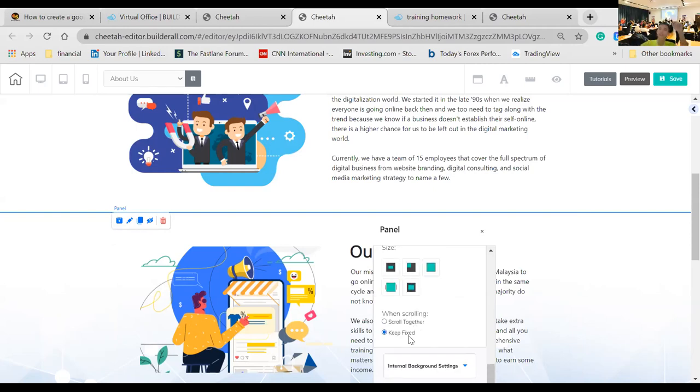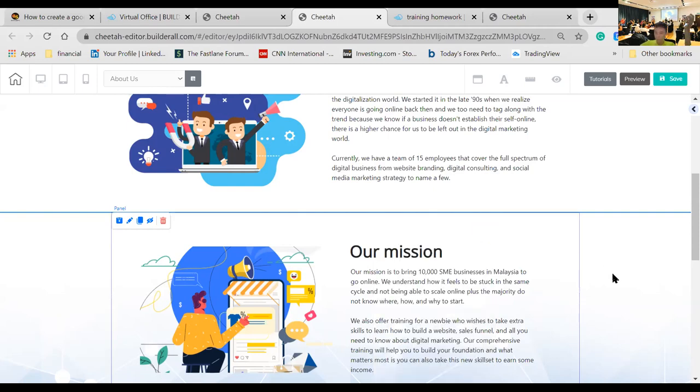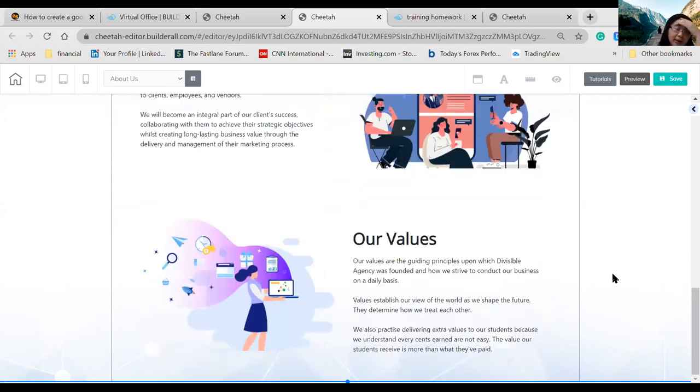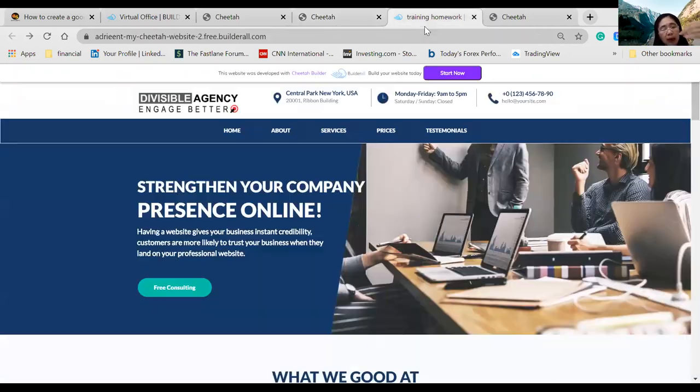Scroll together or keep fixed. Click keep fixed. The difference between these two is the effect only, so that your website won't look so boring. But it's only keep fixed at this panel only, right? When you scroll down, it's like two images against each other. If I scroll together, it's like from the beginning until the end will have the image. I'll show you the example.